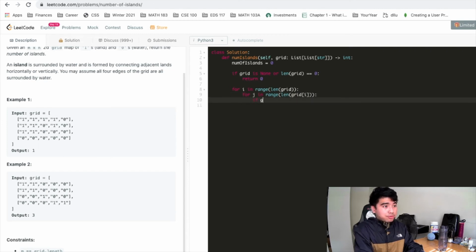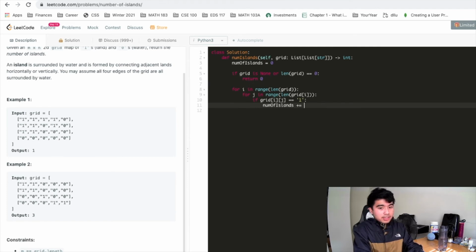Okay, so if we encounter our point of interest, what is our point of interest? Well, that is when grid of i of j is equal to 1. We want to call our exploration. So our num of islands counter will just plus equal whatever we're going to make a helper method called explore islands, and we're going to pass in grid of i and j.